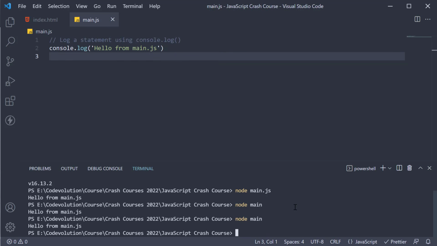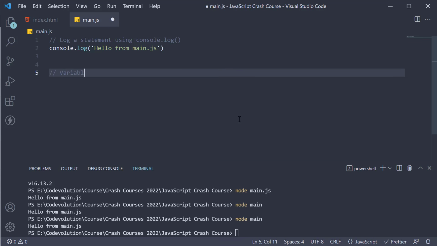Alright, now that we know how to run the code we write, it is time to understand the first concept in JavaScript, which is variables. Variables are used to store information. The information can be cost of an item, the name of a user, or any data that might be needed in the code. In JavaScript, in the year 2022, there are two recommended ways to declare variables, using the let and const keywords. Let's look at an example.